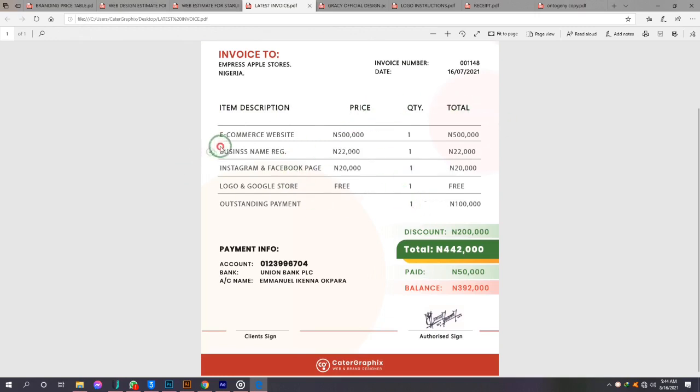Now if you watch around here, you will notice that there is a tick good here. Why is that? An invoice is not the final price conclusion. It's not a final price conclusion, it's not a final design completion. What this means is: when you send an invoice to a client and you finish a particular job, you can update the invoice and say, okay, we have finished this business name registration, you mark it good and send the new updates to the client so that they will keep up to date. That's number one reason why you update your invoice.